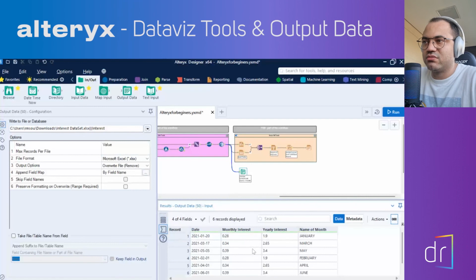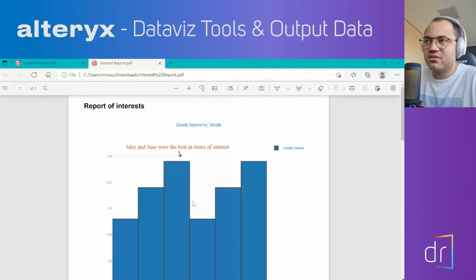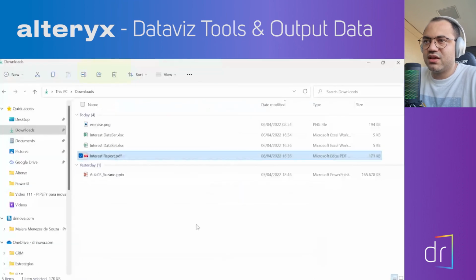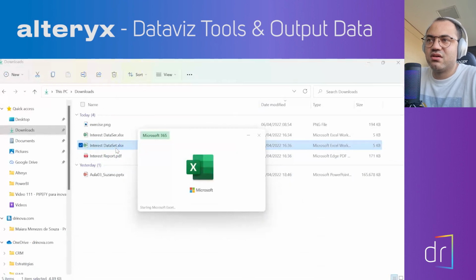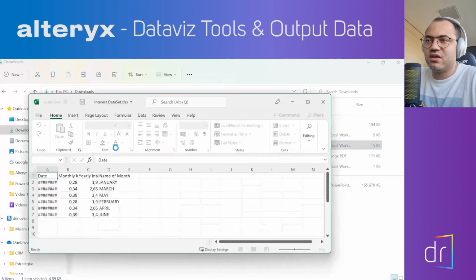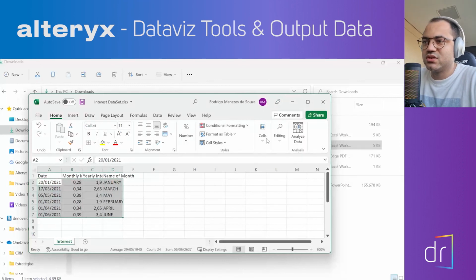Now I can go to my computer and I have the report, again the report, and then I have the data set, guys. Look, I click over here and I can see the Excel file with all the information, right? This is how a workflow in Alteryx works, okay?